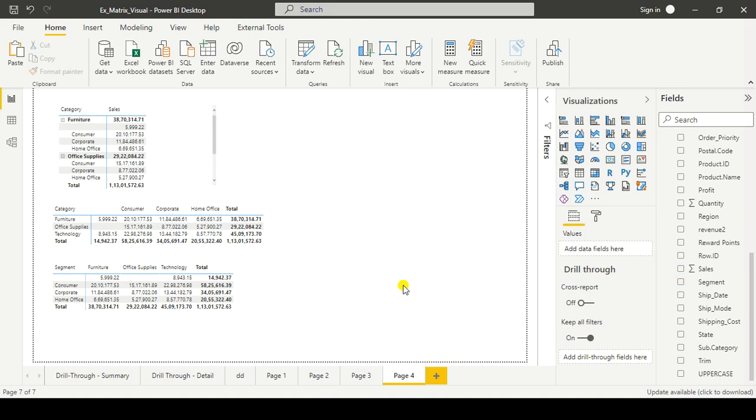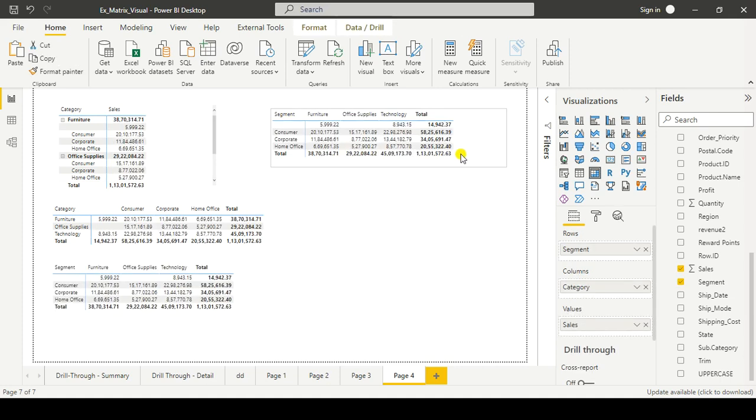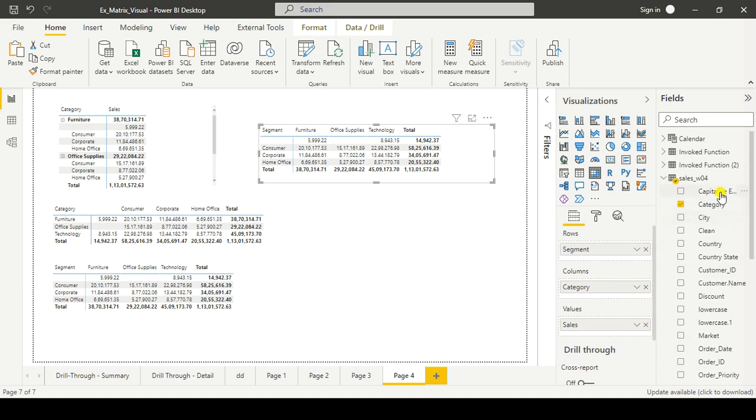Next, I'm going to just copy paste this one. Now we will play around by including a few more fields in the rows and columns and see what happens. So here I just drag and drop the country column to the rows field.